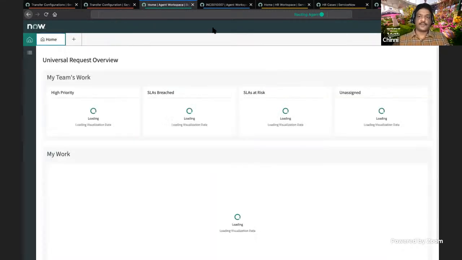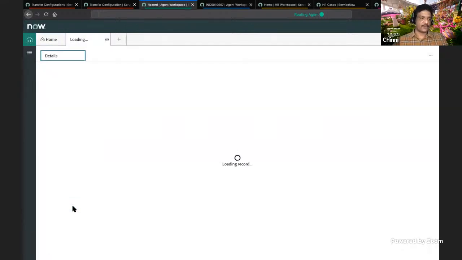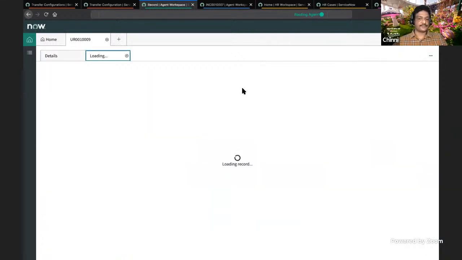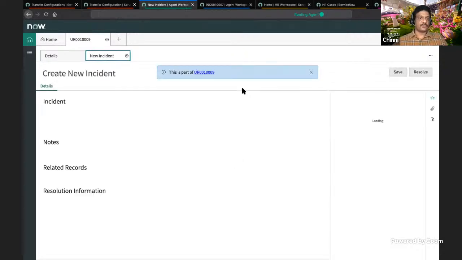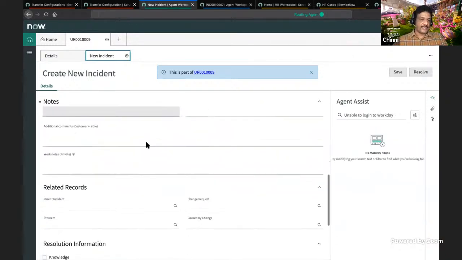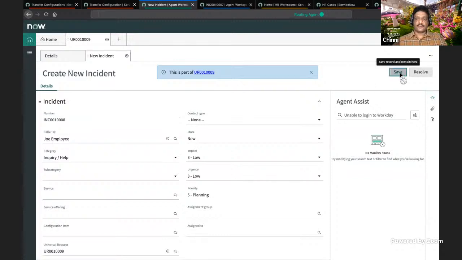I'll go to the routing agent again, and I'll look at my work. I have a second UR that is open. So this was a UR logged by Joe employee again. He says he's unable to log into Workday. And now, as a routing agent, I think it's an IT issue. So I'll go ahead and create an incident again. This is very similar to the flow that Alan demoed, but I'm doing it in a shortcut way. Okay, so please check user's account. And I save this incident.